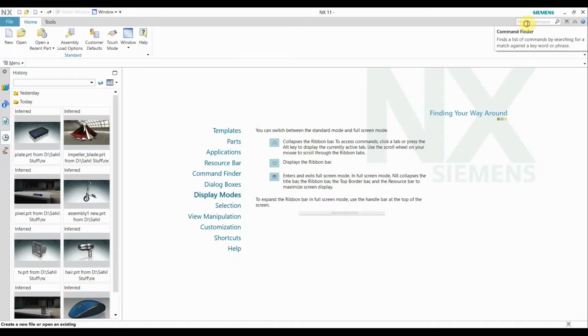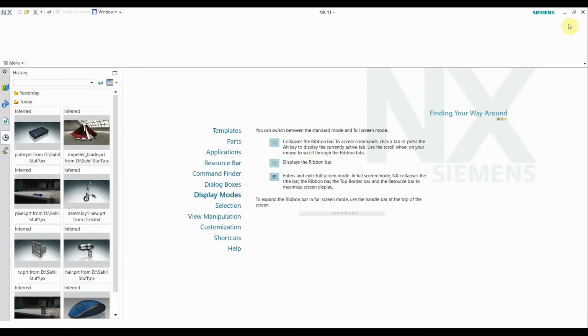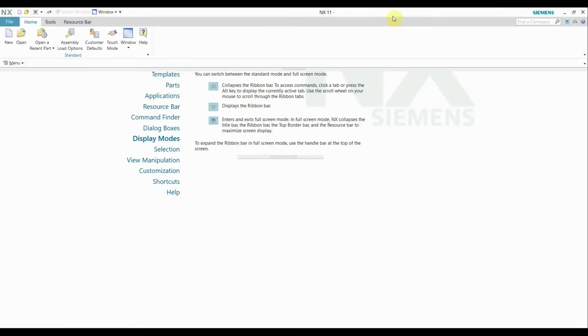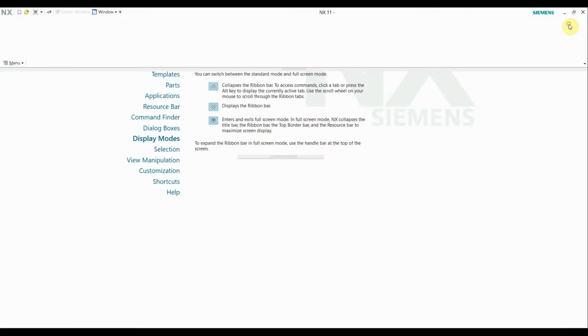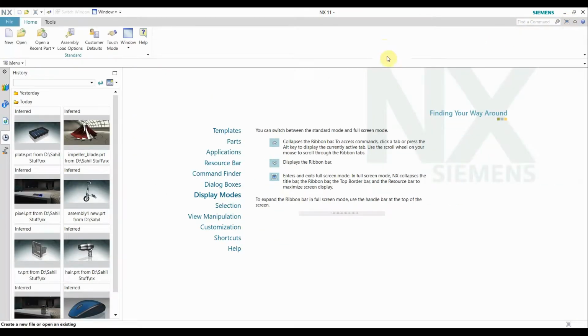Otherwise, you can also search in this command window. It's like Google search, so you can type commands or your query, and it will show the result. And this portion here is for if you want to use the full screen, so you can do it from this section. Now come here to this part.